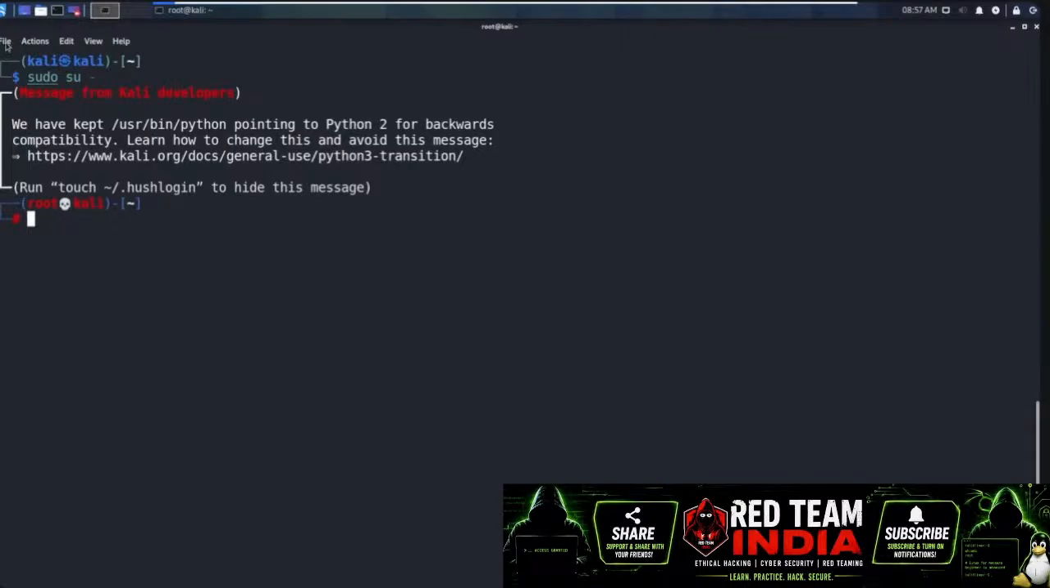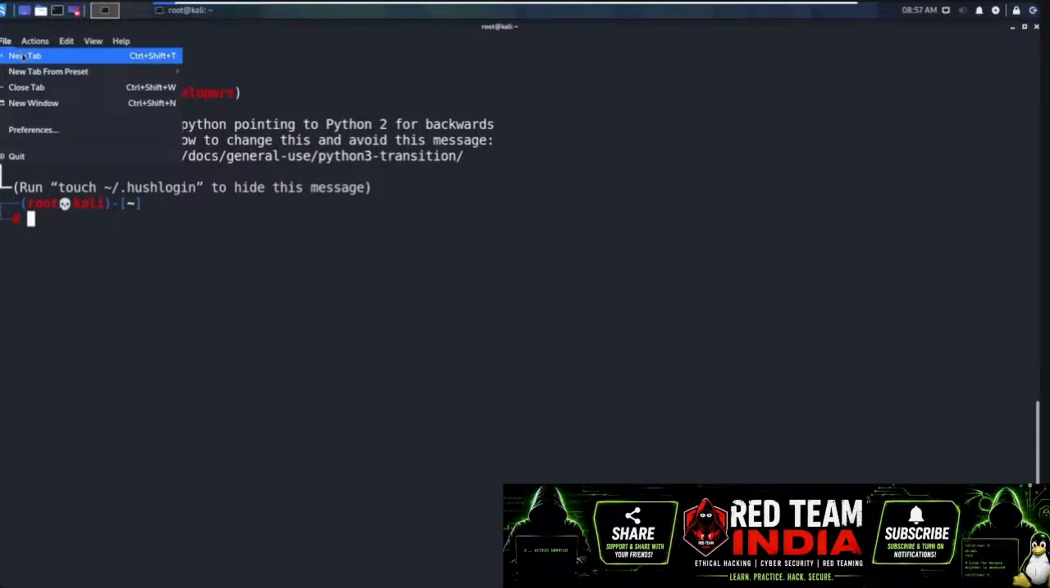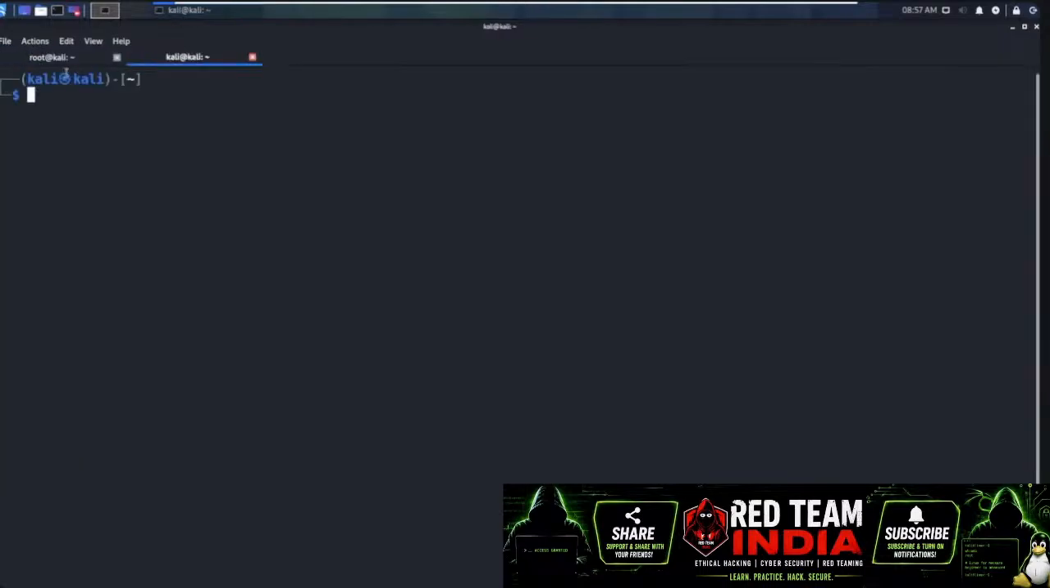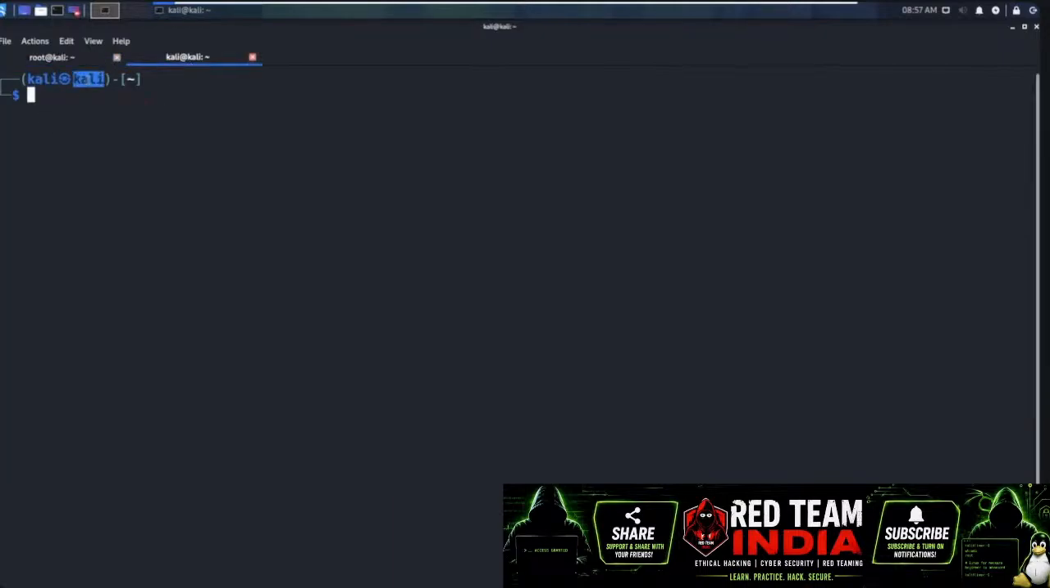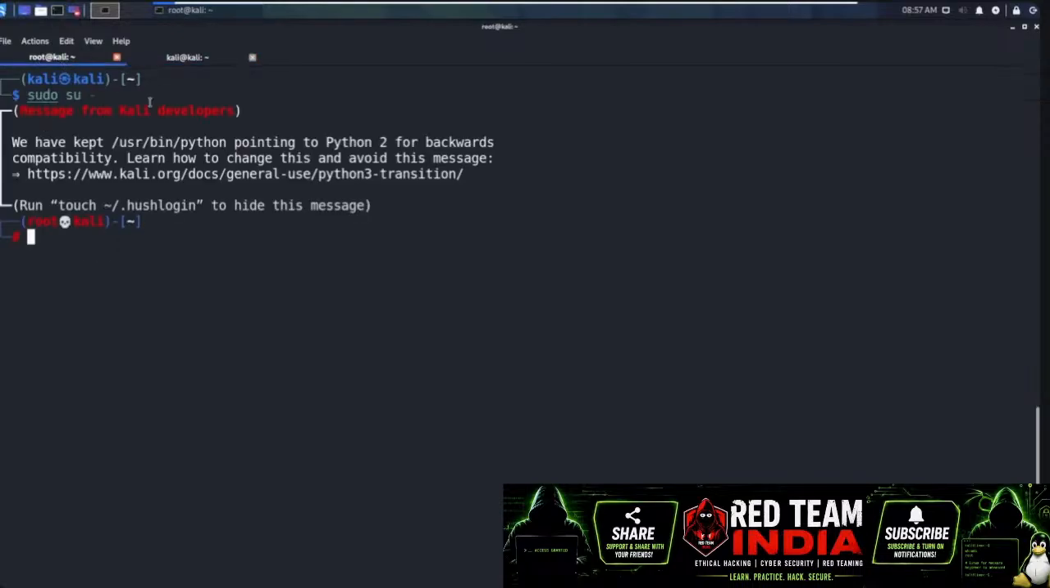What we can do here too, as a demonstration, is go File, New Tab, and look at a new instance, and you'll see that this instance of root is only good for this tab here. Once we start a new tab, we're going to be brought right back to Kali at Kali. You can see that from the top line in the tab as well. So just keep note of this when you're running commands in this course.